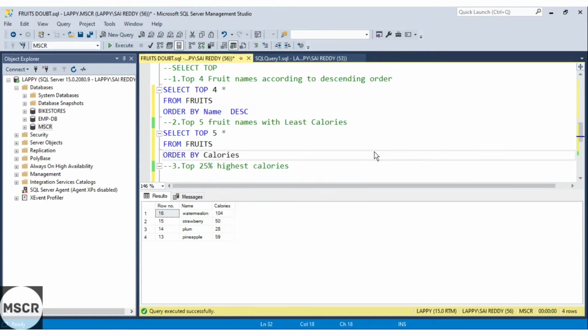So we'll run this query, execute. Top 5 fruit names, right? Did we get 5 rows? Yes, we got 5 rows. We got fruit names. Yes, we got fruit names. It said least calories. So are they least calories? Is it increasing, going down? Yes, it is increasing. So that serves our query.